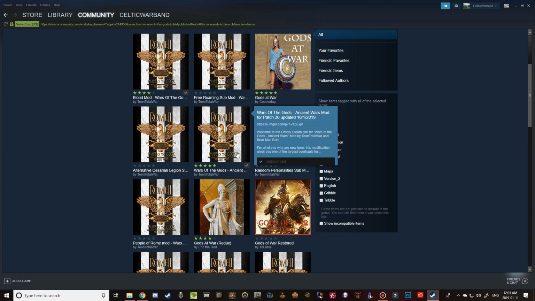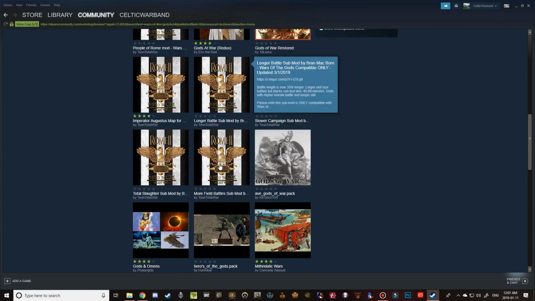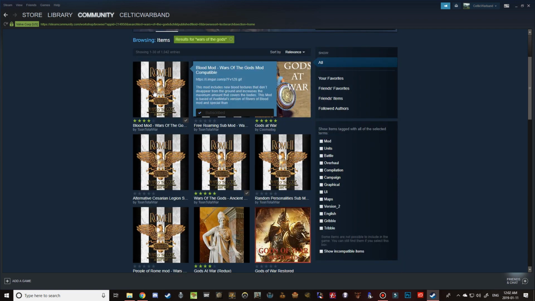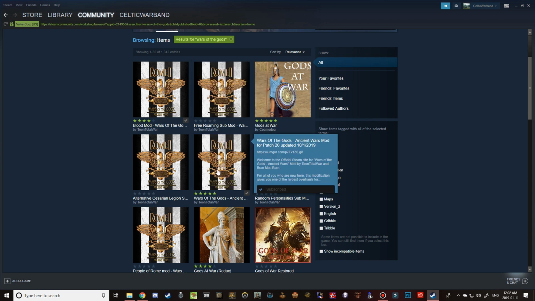But there are two that I've subscribed to. This is the main pack here. It's the one that has 5 stars, and I believe it's the only one that has 5 stars. So that makes it a little bit easier to find. But I've subscribed to the Blood mod as well, which is a nice add-on. But go ahead and click on the Wars of the Gods, Ancient Wars mod.